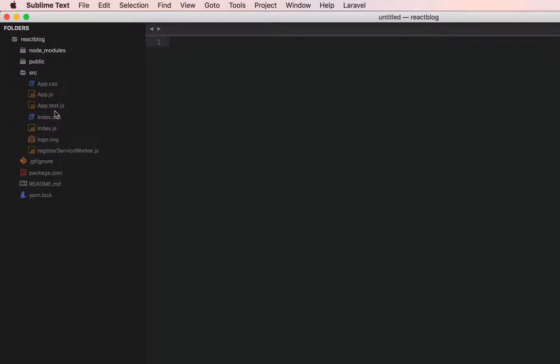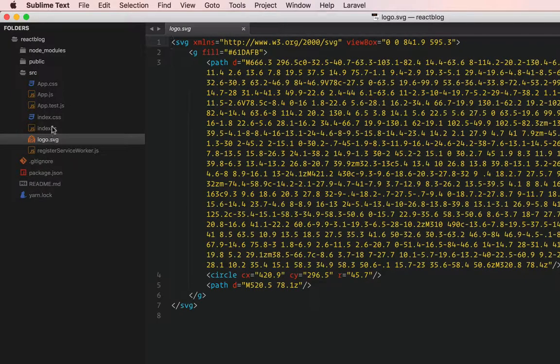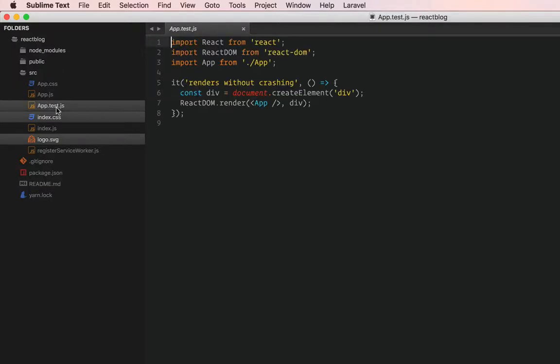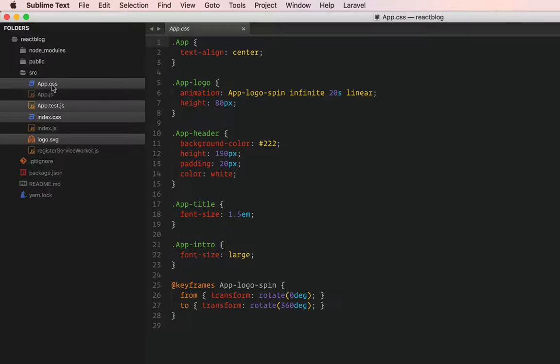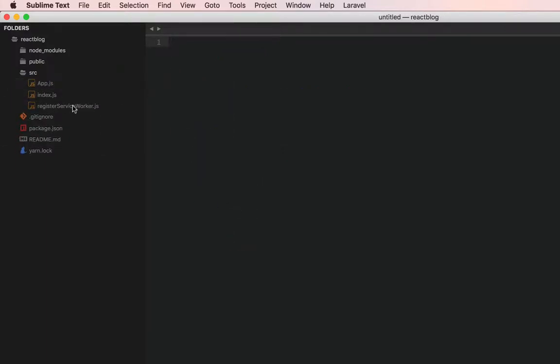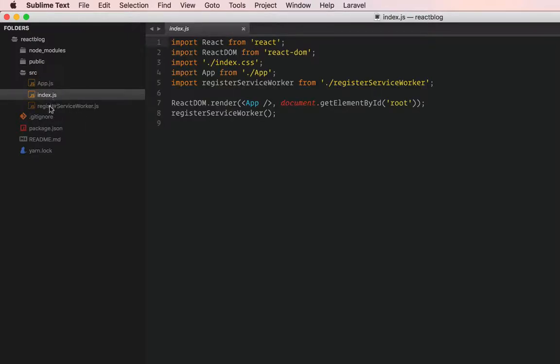We don't need all these files. They come disturbing us, so I'm going to get rid of them. The first thing, logo, we don't need. index.css, we don't need. We will create a separate one later. We don't need test.js, we don't need the css. So let's get rid of them. Delete. So all we have is App, index, and that's about it.